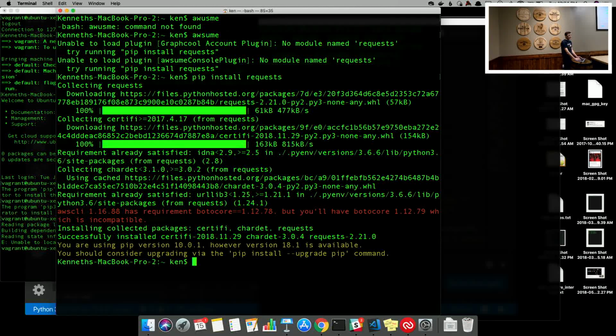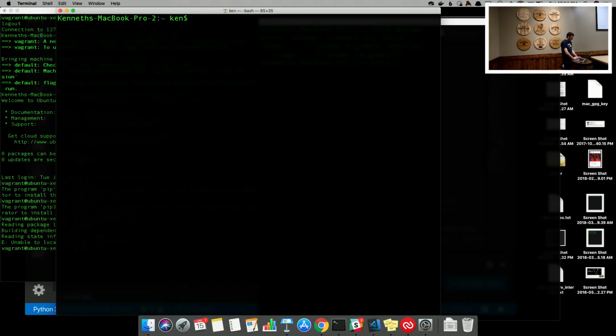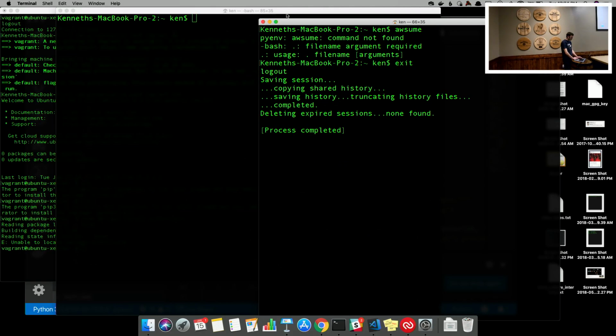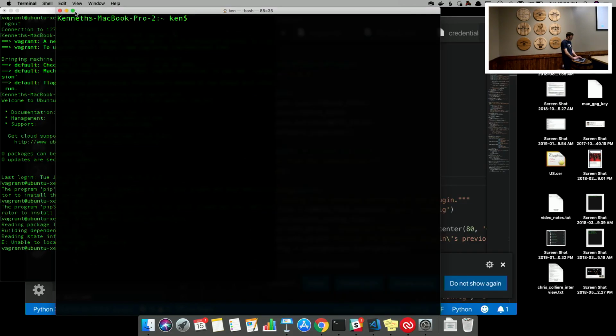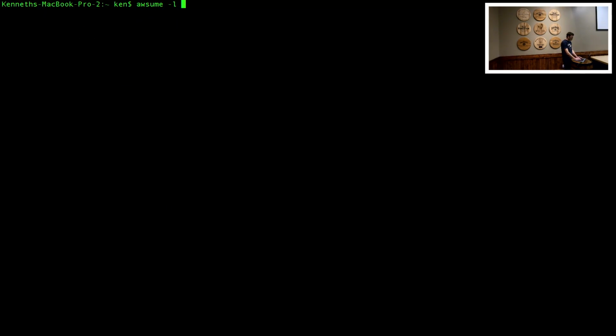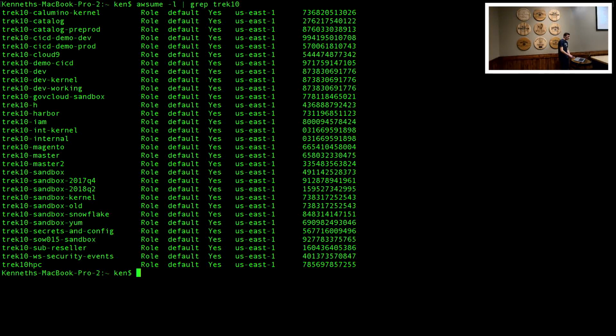All right, so now we have AWSume and requests installed. So now I can look for all the Trek 10 profiles. AWSume -l will list everything in your local profile, so in the basic credentials and config setup. However, we also have the plugin, so it reaches out and it will look for everything that we have in our GraphQL account. So you can see all these ones that we have set up.